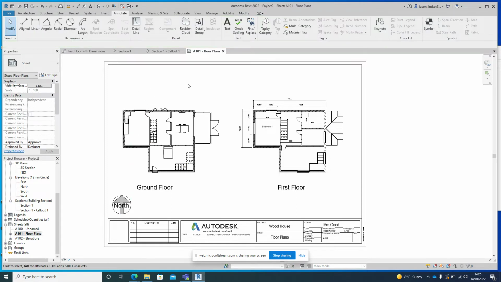So to put our scale bar on, a little bit more tricky because Revit doesn't have its own scale bar, and the scale bar is really important when we're printing off these drawings, and especially if we're presenting them to local building control for planning permission or building regulation control.